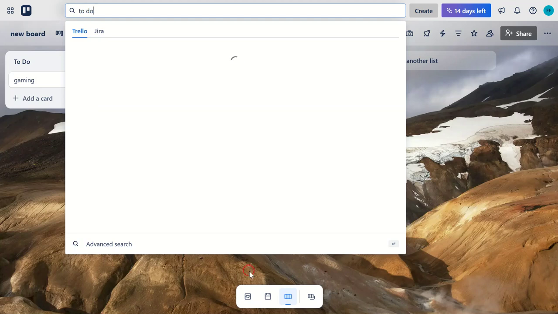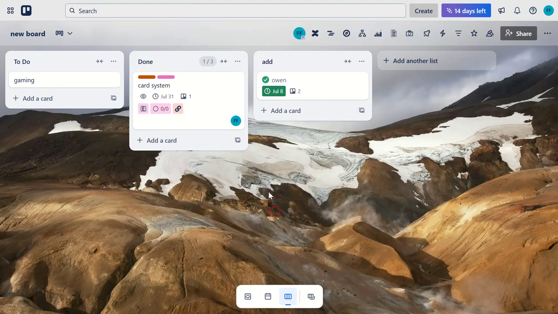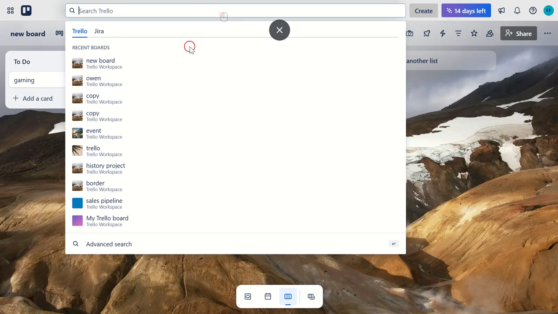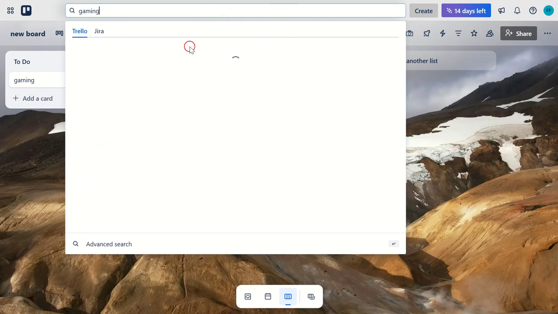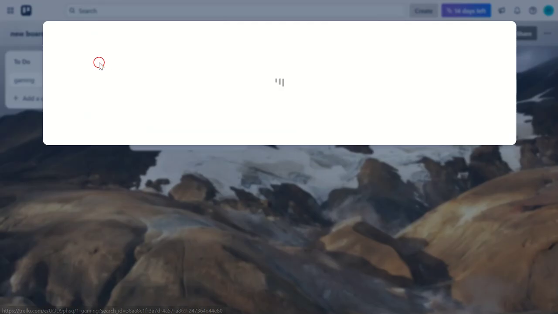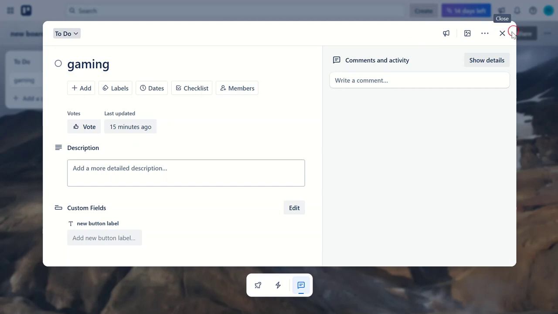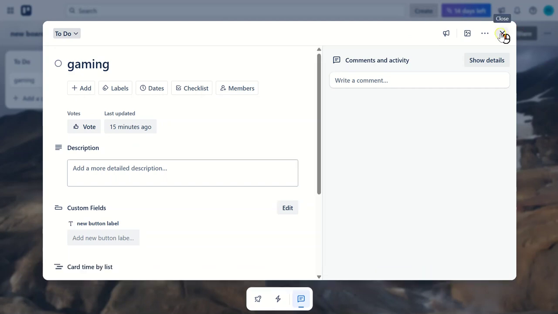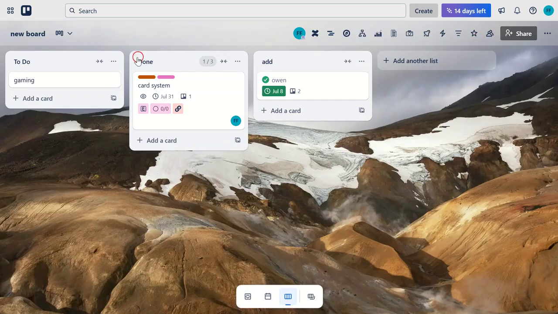Next up, press Enter. Trello will now display all the relevant results. You'll notice that the results are categorized into cards, boards, members, and labels. This categorization helps us because each type of result is grouped together, making it easier to find exactly what we're looking for. Now that we've got our results, let's refine them.